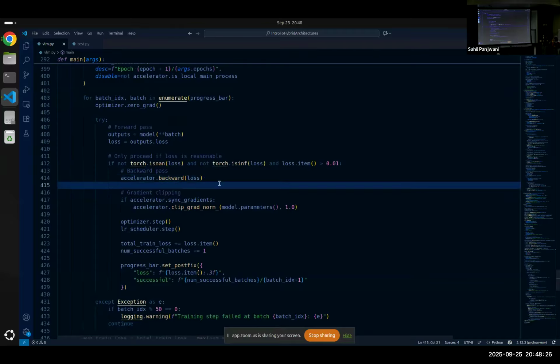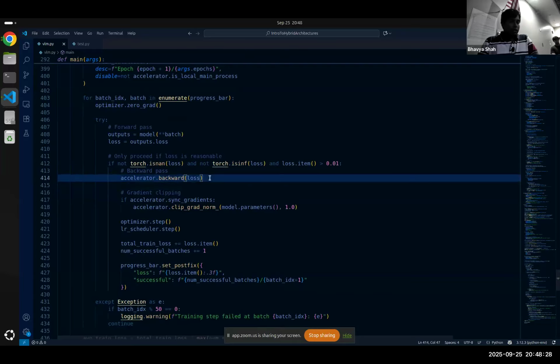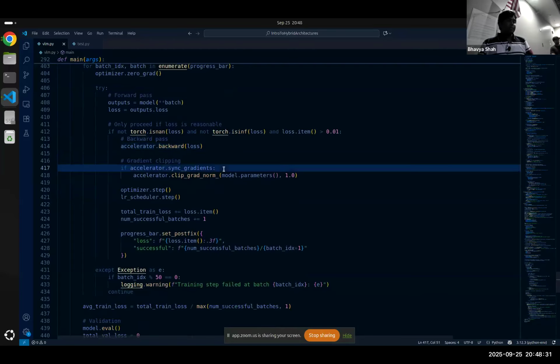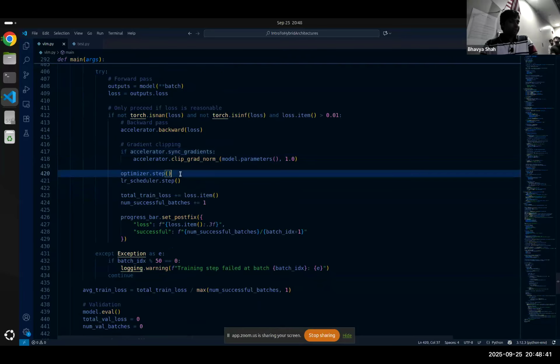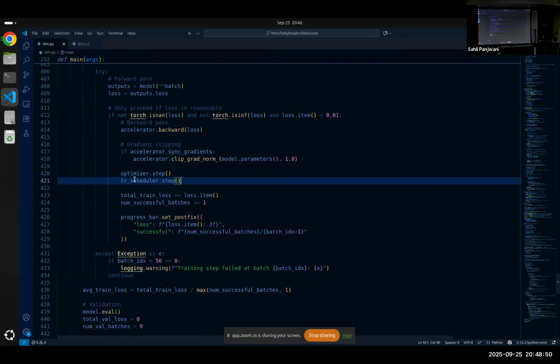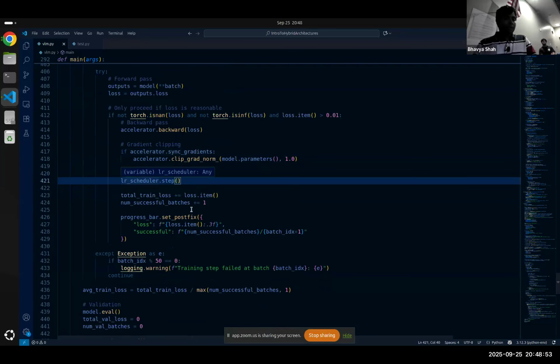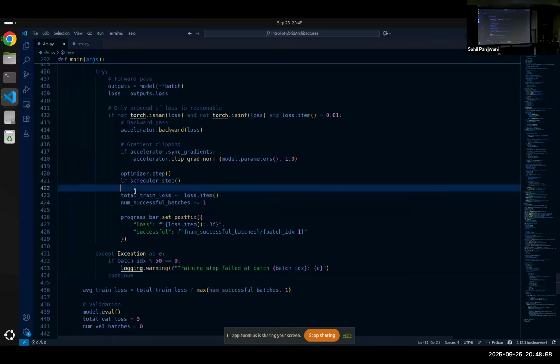Now we have propagated the loss back to our optimizer, and now we need to step in the direction where our loss is being reduced. We do this by optimizer.step, which takes our model in the direction of a lower loss. We also reduce the learning rate because we have a learning rate scheduler here. And we add the loss that we got to our total loss in order to know how much loss we are at in a given epoch.